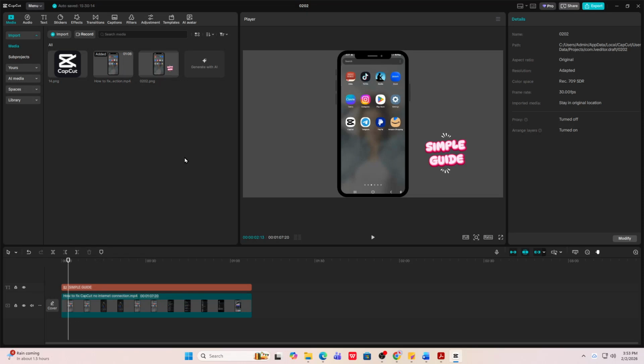In today's video, I'm going to teach you how to share a project file in CapCut. By the end, you'll be able to package your project so someone else can open it with all media intact, without those annoying missing file errors.